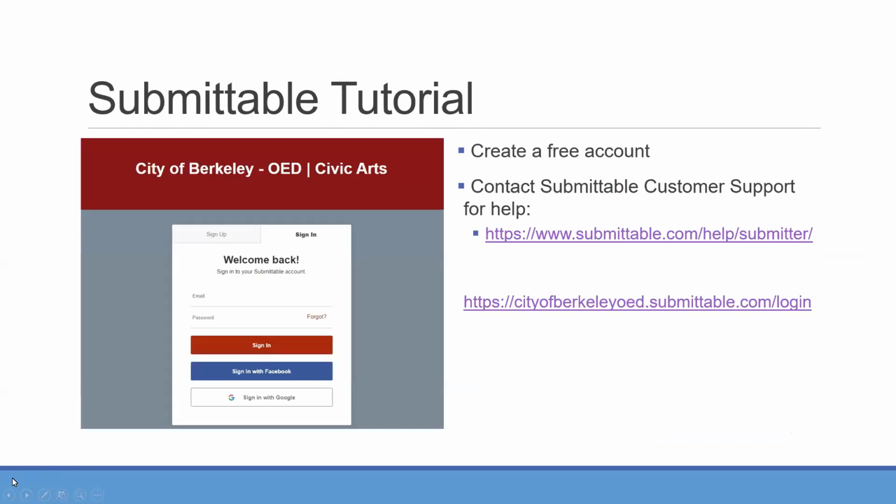Okay, so I'll take you through a short Submittable tutorial for those who may be new to this interface that we use. If you are new, on this landing page you will go to the sign up tab and create your account. But if you already have an account, you can use your credentials to sign in. If you've forgotten your password, you can click this forgot link and reset your password directly from there.